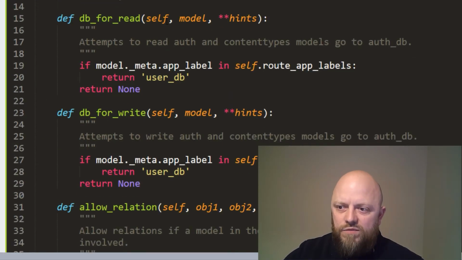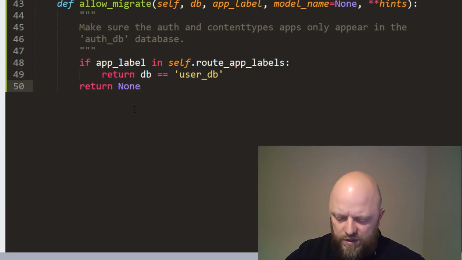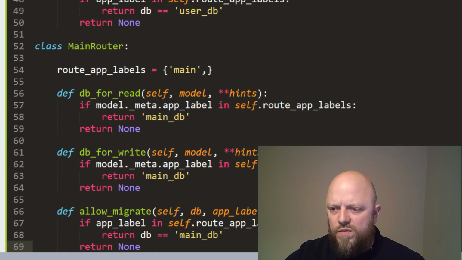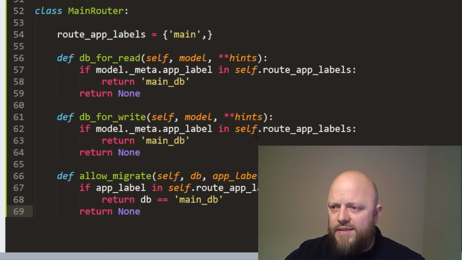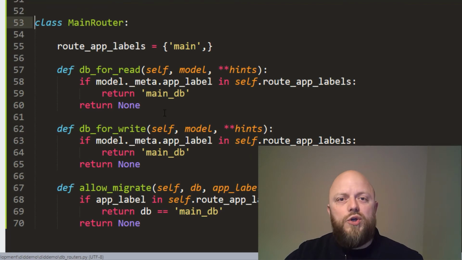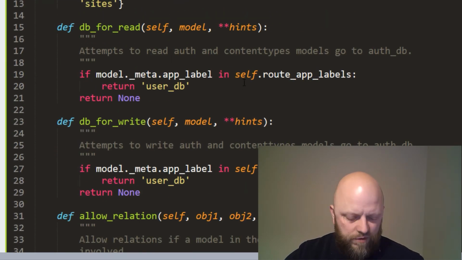So if we go back into routers, and again I'm going to save some time, but essentially it's exactly the same router as what we've just defined for user, apart from I'm removing the allow relation, and I'm calling the database main DB, but in the route app labels it's just main. So in this router, when we're doing migrations, this tells Django what to do with the migrations for the app main. I hope that makes sense. And that's all we need to do on the routers for now.